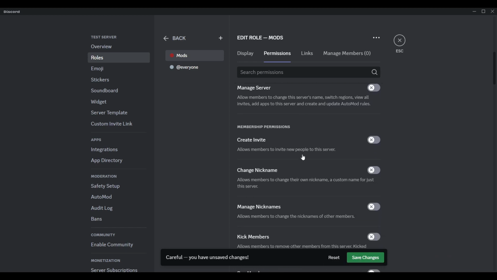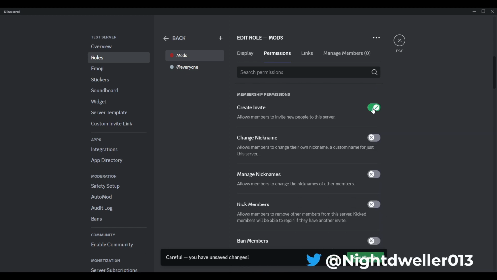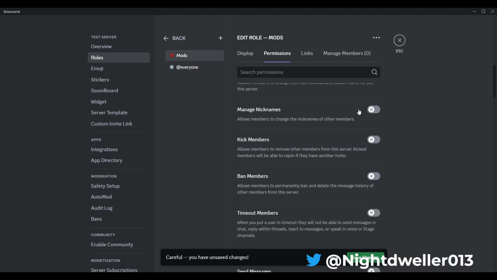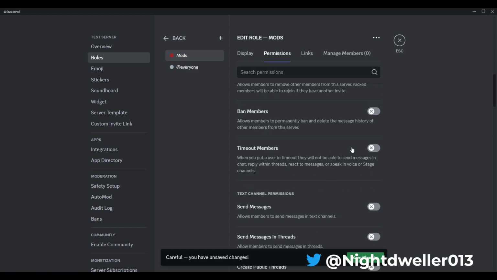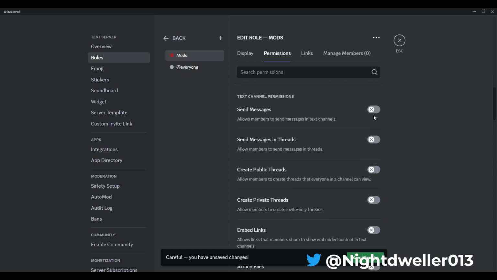In terms of webhooks or managing the server, that's completely up to your discretion. I don't give my mods access to that. Invites, of course, you want to let them have access to. Nicknames is a personal preference if you want them to have access to that or not. Same with if you want them to be able to kick or ban members. I let them kick and I let them time out, but I don't let them ban. I want to be able to make that decision myself.